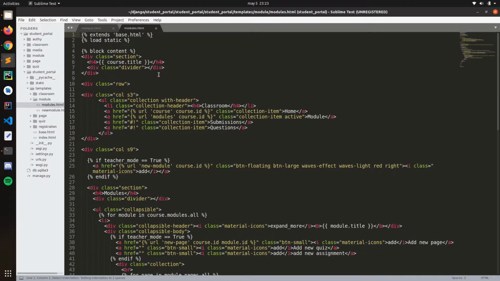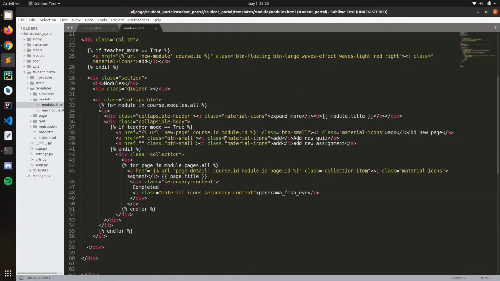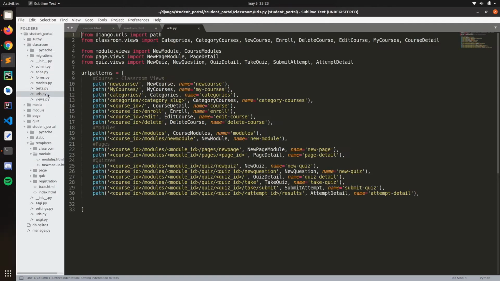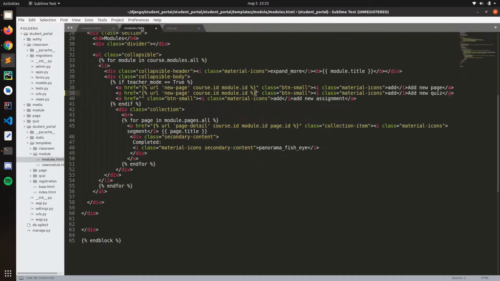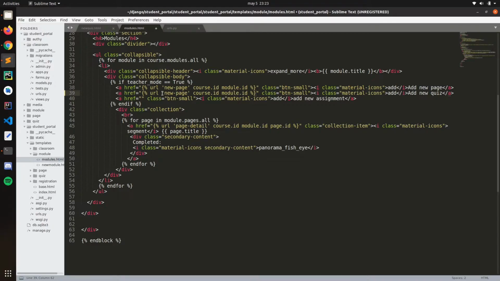So here in the add new quiz button, we need to add the URL. Let's copy this one. And if you go to classroom, the URL to create a new quiz is called new quiz. Okay, new quiz. And we need to render all the quizzes, right?